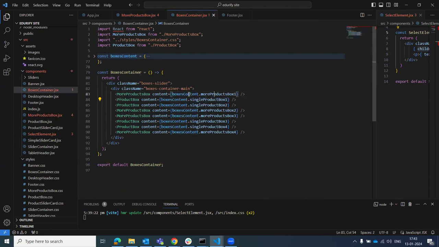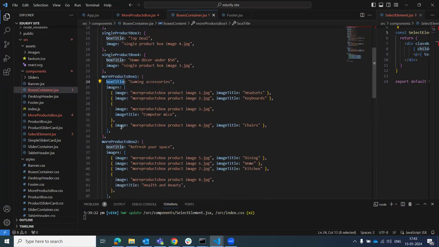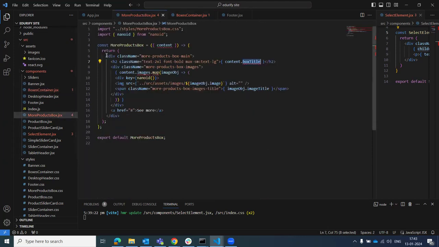See, box content dot more product box one. This is the one. So if you see here, we have the title, images, image title. So now what I'm doing, if we go to our more product, just using HTML code, but putting our JSX code. See?